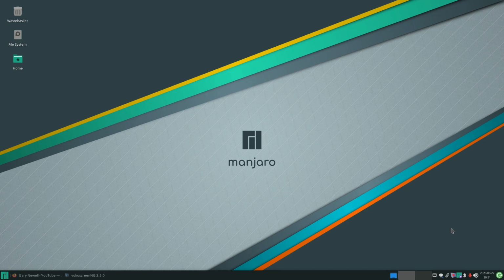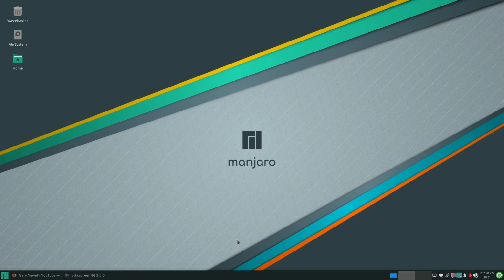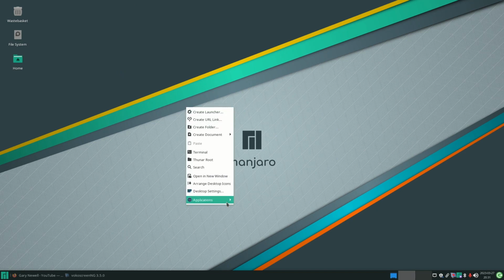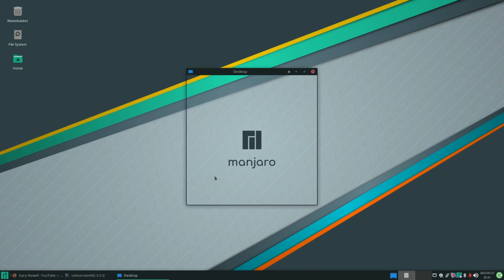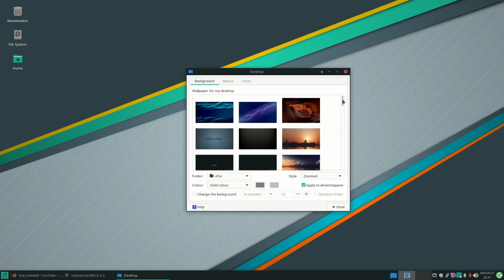So let's have a look at the internet connection situation. You can see I'm on a wired connection, but there are wireless connections available to me. The desktop itself, this is a rather nice wallpaper, but you can right click and look at desktop settings and you can change the wallpaper. There you can see a whole host of them appearing.